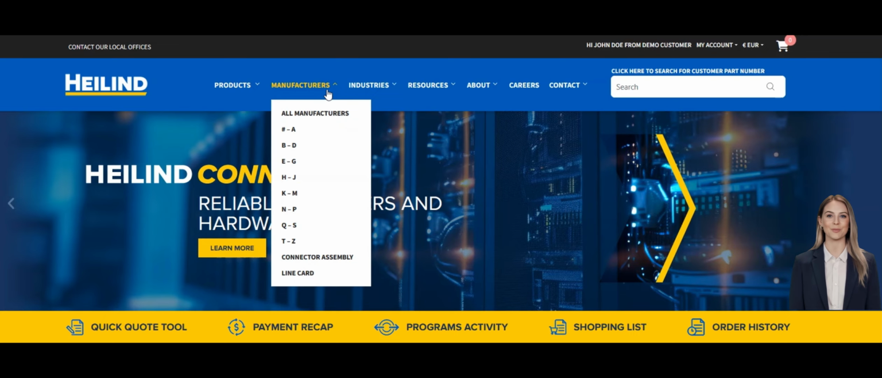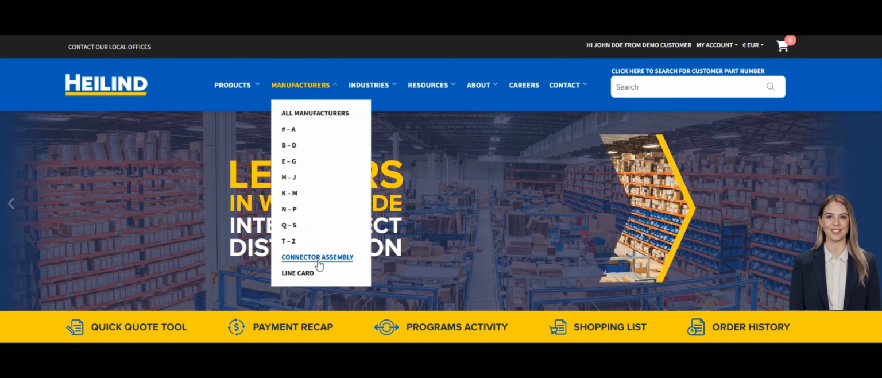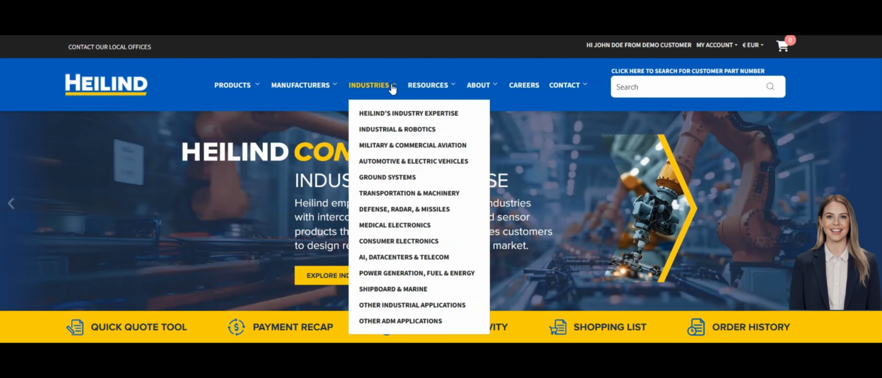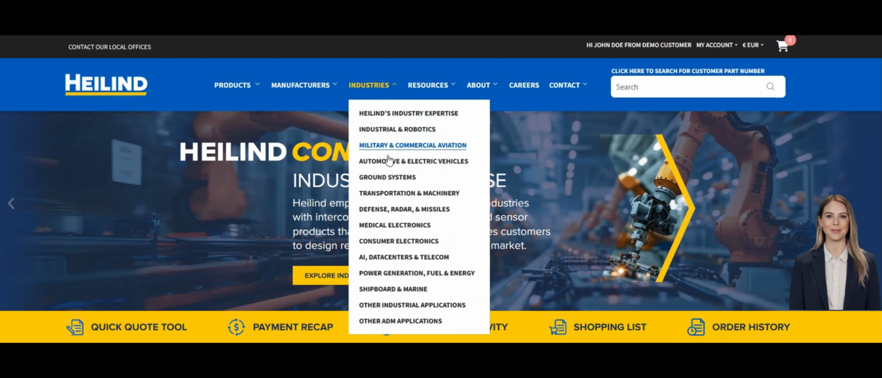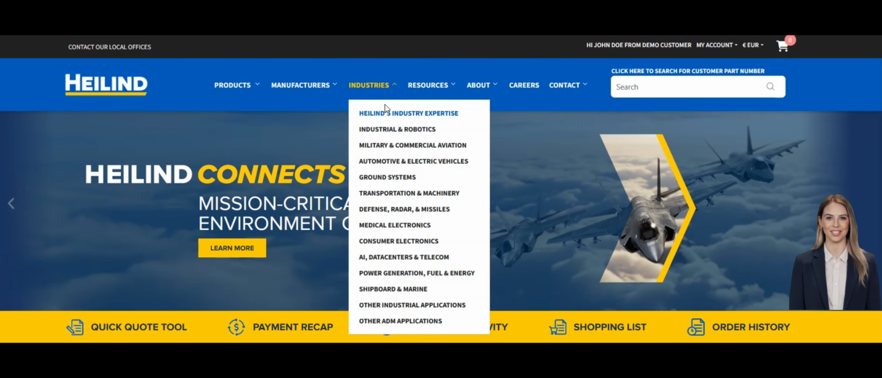Manufacturers. Looking for a specific brand? You can browse alphabetically or view our full line card to see our world-class partners. Feel free to explore our connector assembly offer as well. Industries. Here, you'll find solutions tailored specifically to sectors like aerospace, medical devices, automotive, and much more.